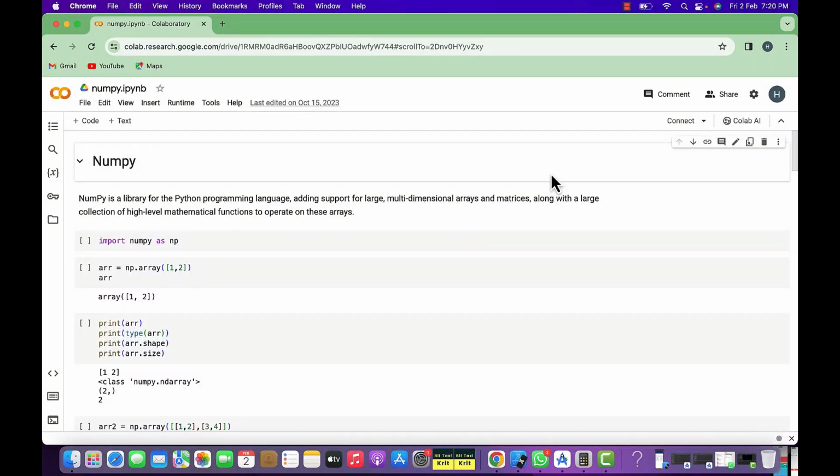In this lecture, we will start learning about a few data science libraries, and these libraries will help us during our model training process. So let's start. The first library of this series is called NumPy.